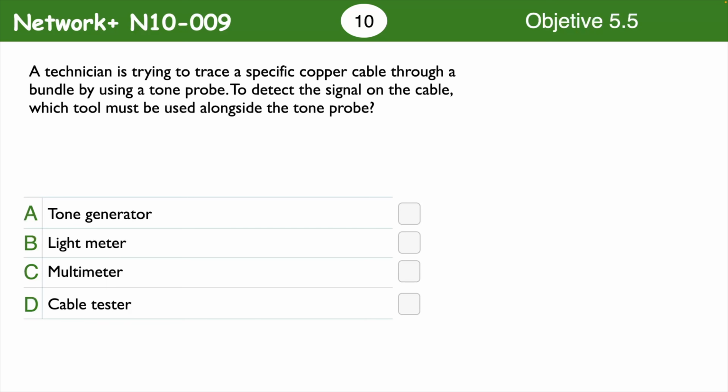We can first start by eliminating D, cable tester. This is a tool that verifies cable integrity and wiring, but it isn't used alongside a tone probe. Next, we can eliminate B, light meter. Simply, this tool measures signal strength in fiber optic cables, but not copper. And finally, we can eliminate C, multimeter. Multimeters are used for electrical testing like voltage or resistance, but don't interact with a tone probe.